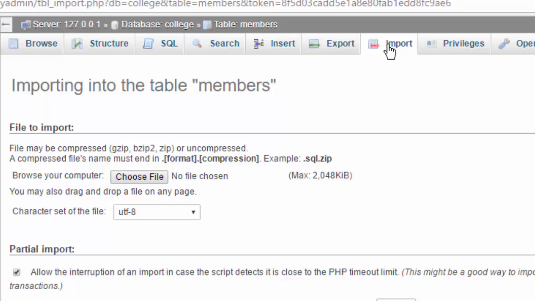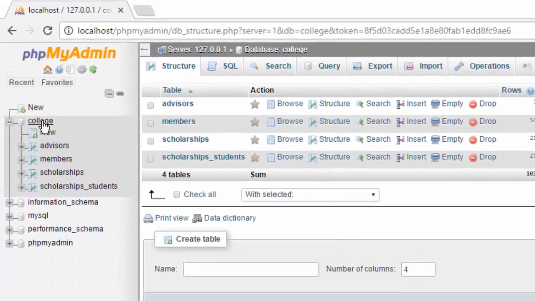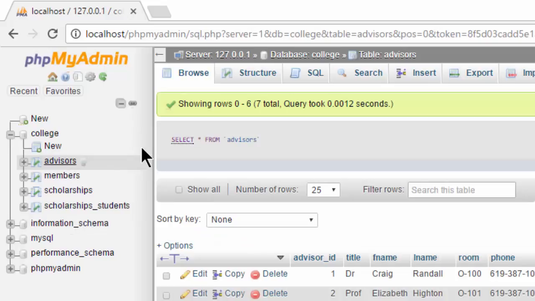Many times you don't need to manually type in the data. The data might be coming from an Excel spreadsheet. This is what you're going to wind up with. This is the college database that we will be working with throughout the rest of this semester. It has 4 tables. The advisors table. All right, there's only 7 advisors. This you're going to be doing completely. You'll be setting up the structure and entering in the data.